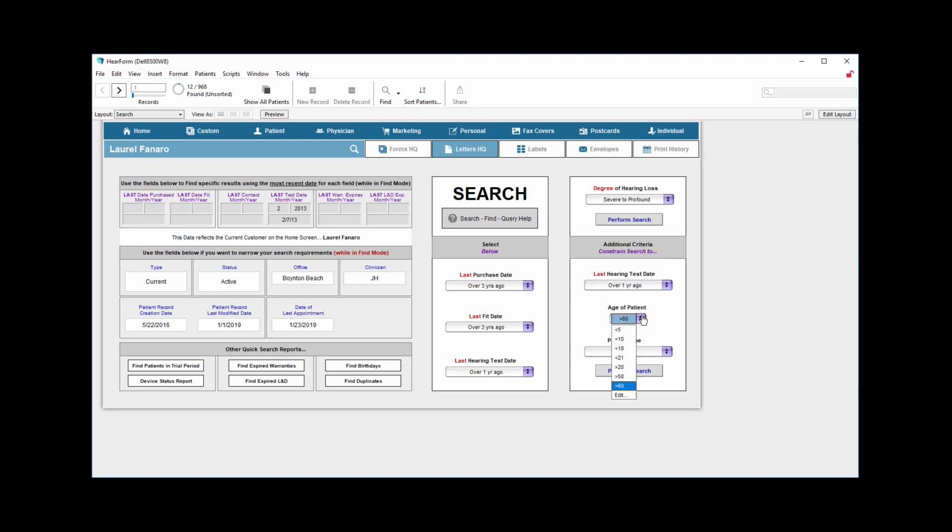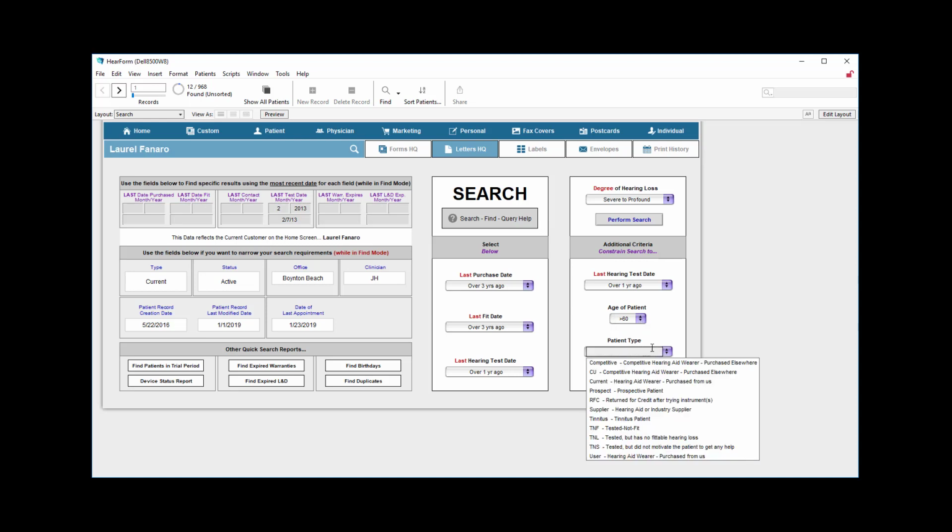I also can do things based on, again, what period of time, as you saw earlier, but I can include things like the age of the patient. I want to find only patients who are over 75 or that sort of thing. Or I could say I only want competitive users who purchased at Costco, for example, and things like that. So play around with this area on the right and see if that adds any value. If you have any problems or have additional questions with that, we're happy to help you with that.